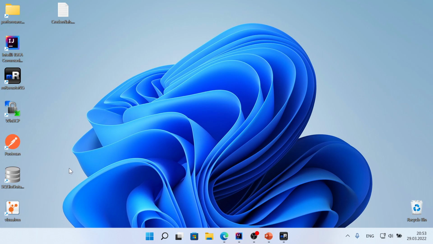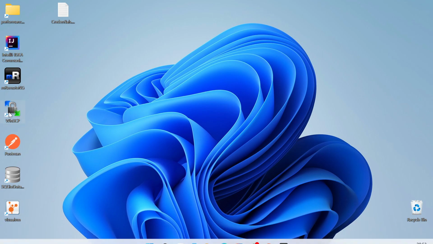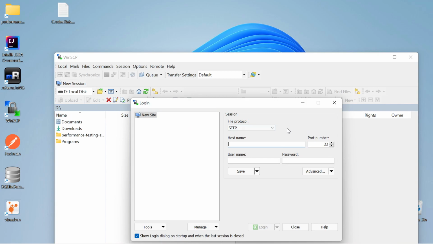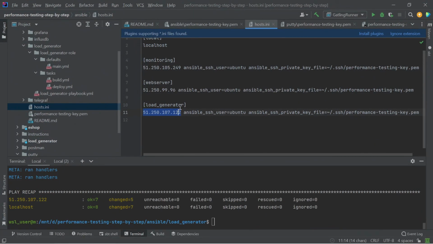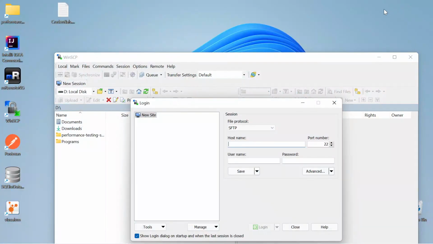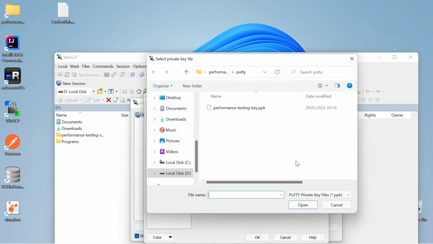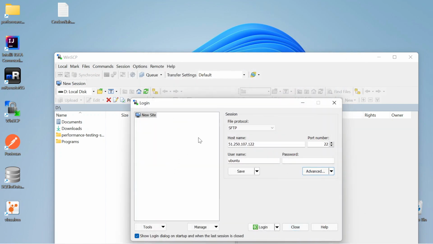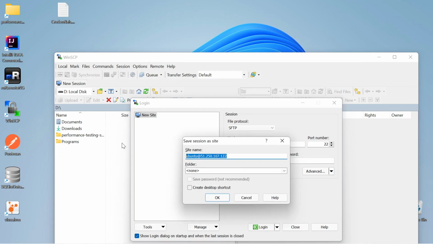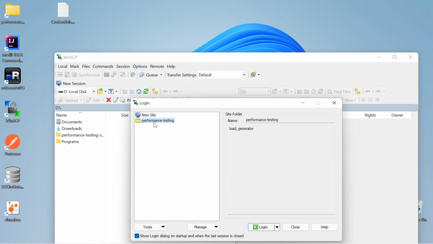Before we begin the analysis, we need to configure the connection in the WinSCP program, which will allow us to download files from a remote machine. Copy the IP address of the machine with the generator, set the Ubuntu user, and specify the path to the file with the private key. Save it as load generator, performance testing.